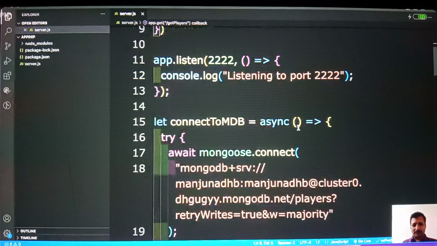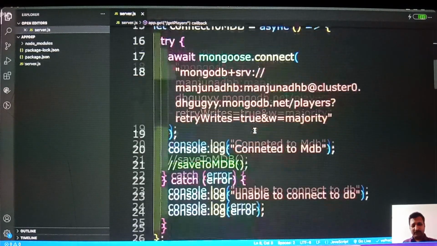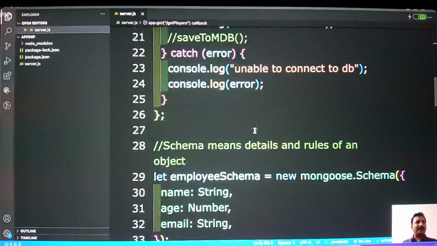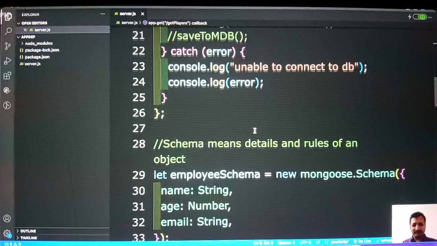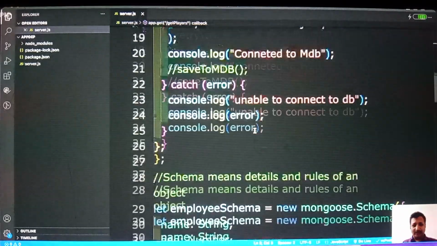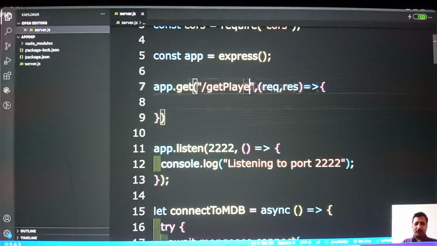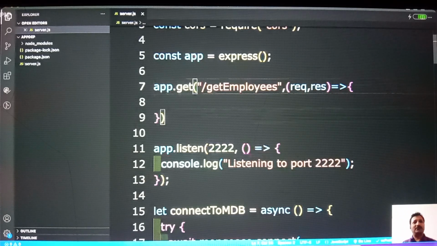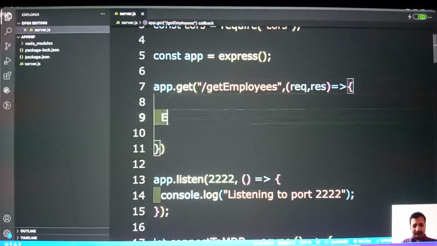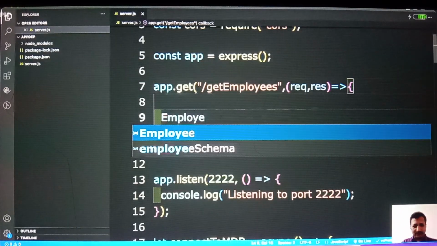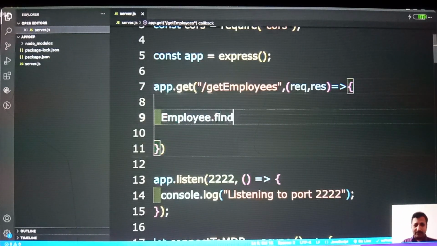What I will do, in some places we are using players, some places we are using employees. So I will change this to get employees only. I'm changing this to get employees. Then now what I will do is say employee.find. Normally I should get everything.